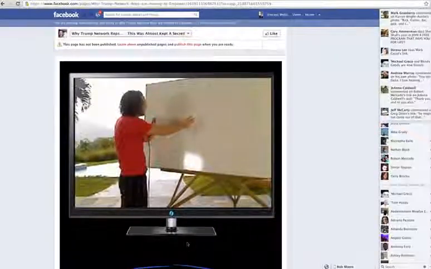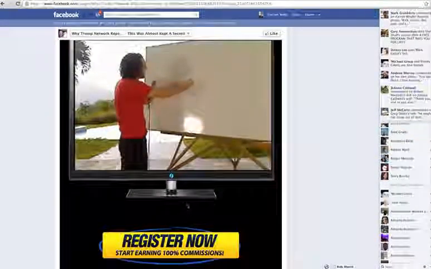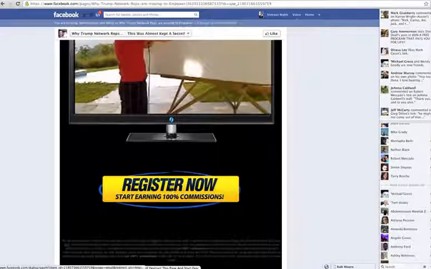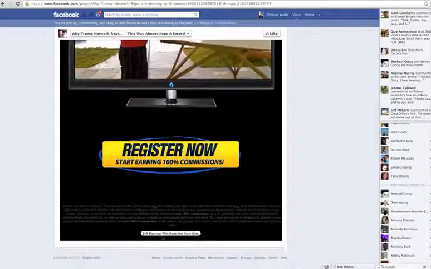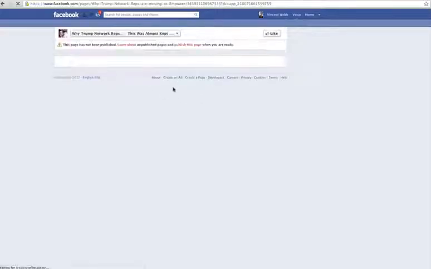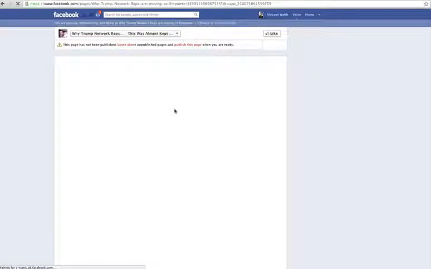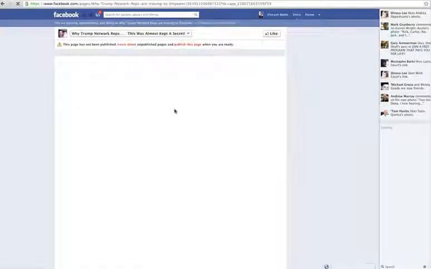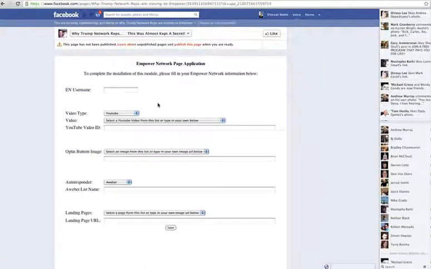So if you don't like the page that you created, say you want to change the video out, or say you want to change the destination landing page that it goes to after you click this button, well, you can just go down here and hit self-destruct this page and start over, and that's going to do settings cleared, and it's going to tell you to refresh the page, set it up again. So if I hit refresh, it brings me back to that same form that I filled out earlier, and I can just do it again, and I can pick a different video this time. I can pick a different landing page, a different opt-in button, whatever I want.